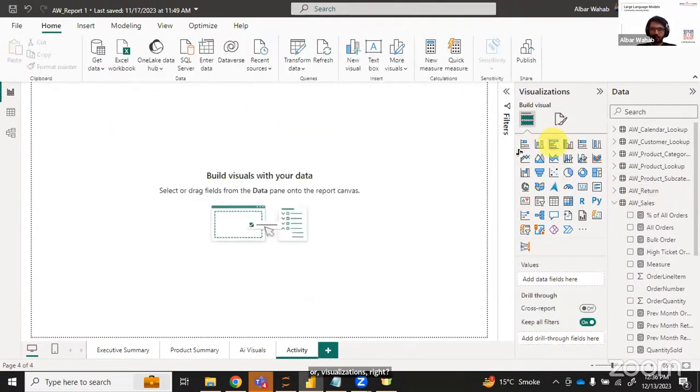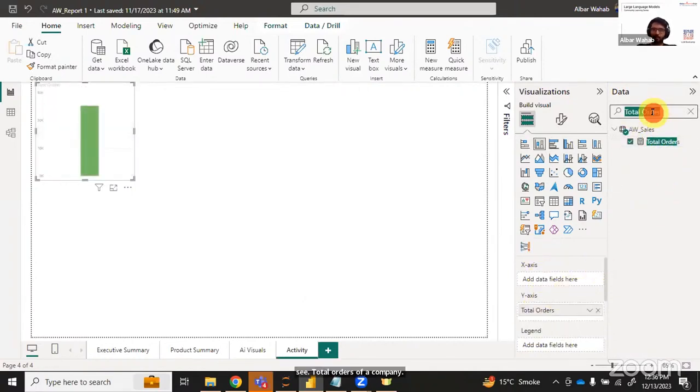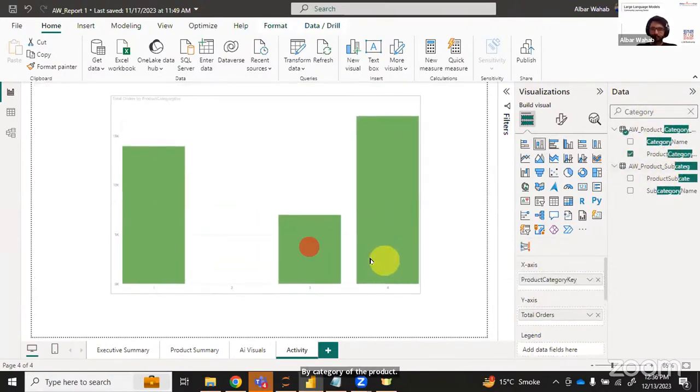So let me just give you an example. Let's say I wanted to see total orders of a company by category of the product. So I can go ahead and do that. It's a drag and drop tool, and it is a free tool if you're using the desktop version for generating your visualizations.